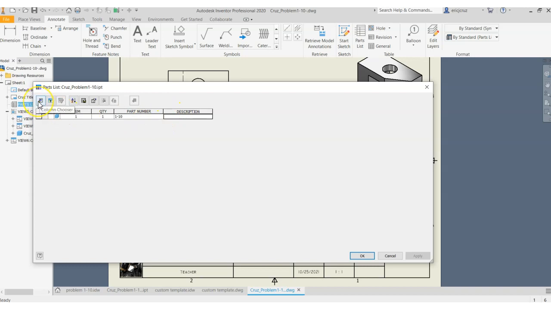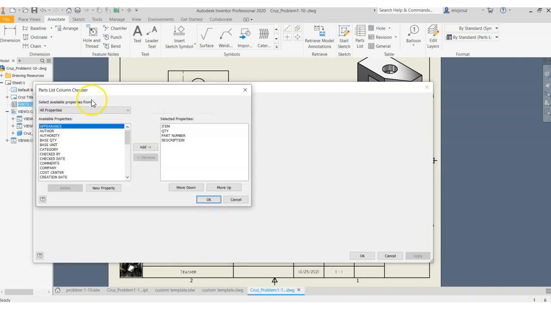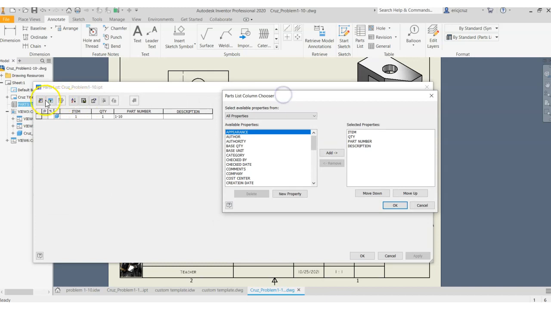So where's my button here? Column chooser. So click on column chooser. That's this one right here. I'm going to click on description and click remove. And then I'm going to scroll down. I want volume and I want material. Add. There we go. And there's nothing else that we're going to add right now.